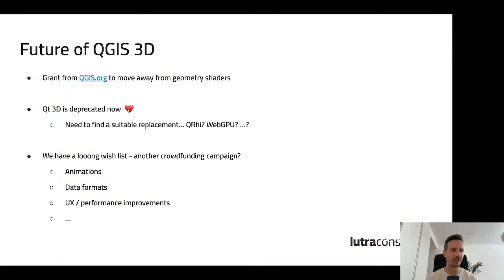Cool. And let's also talk about the future of QGIS 3D. So what's up next? We got a grant from QGIS.org to help us move away from geometry shaders. This is quite an under-the-hood thing that hopefully shouldn't even be visible for users, but it's important for us to get rid of, let's say, the legacy stuff and modernize the engine.